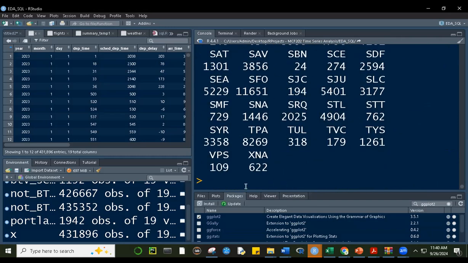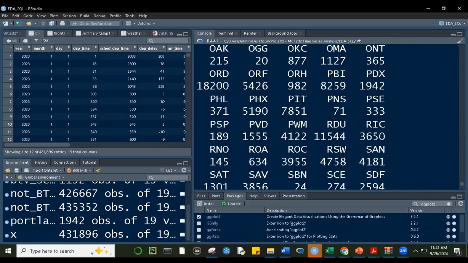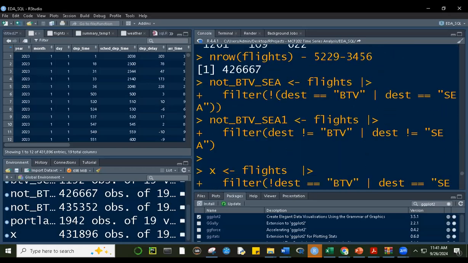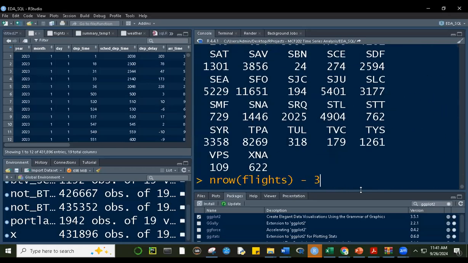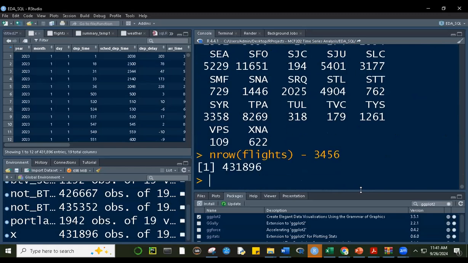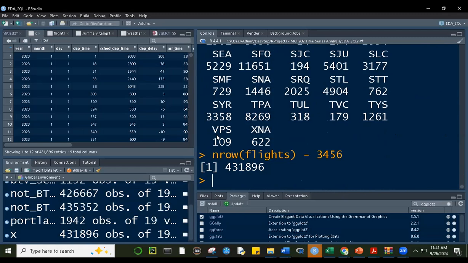So if we check n row of flights, and then subtract BTV, 3, 4, 5, 6, we get 43816. Because what was only excluded was the BTV flights.